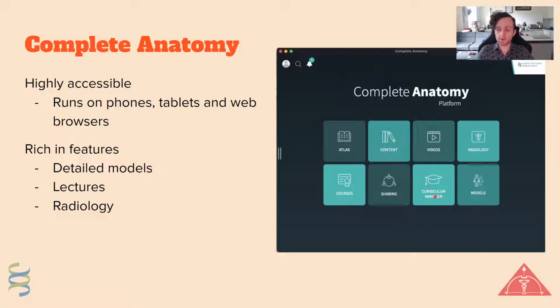As well, down here we have the curriculum manager option, which is where you can basically build your own curriculum within the Complete Anatomy app. You can add your own lectures, your own talks, your own activities built within the app. You can create your own bespoke models.